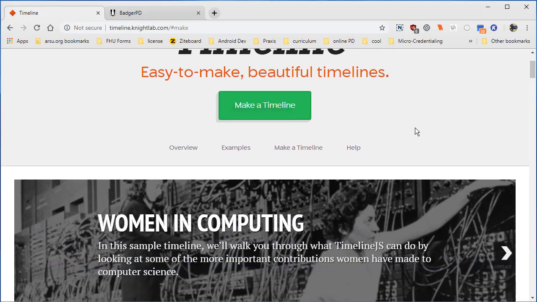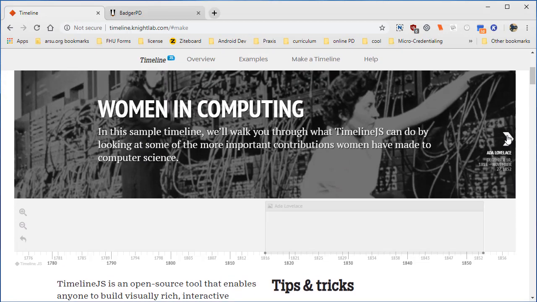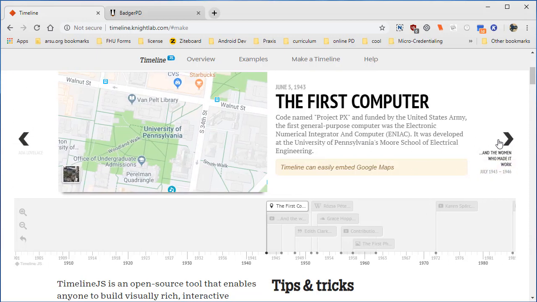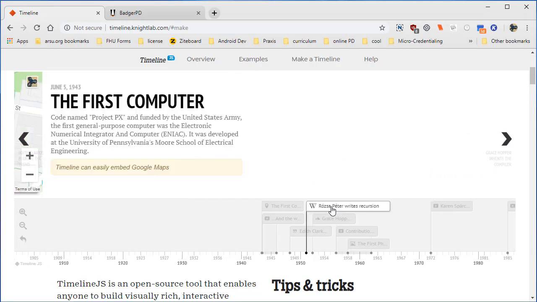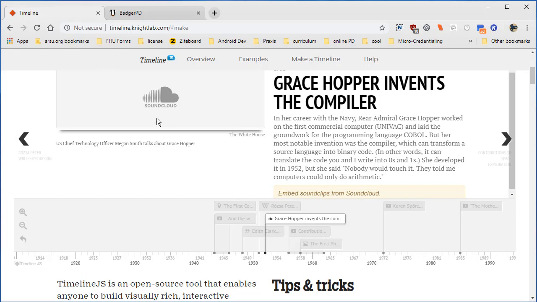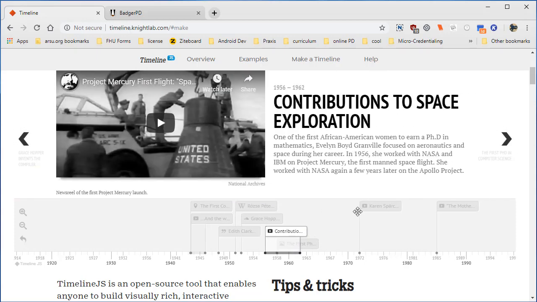Now, TimelineJS is an actual timeline. If you notice, you kind of go through it. It's embeddable, or you can share it via a link. It has many different media applications that you can embed in here. Here's one from SoundCloud. Very elegant, very easy to use. All the data is stored in a Google spreadsheet.